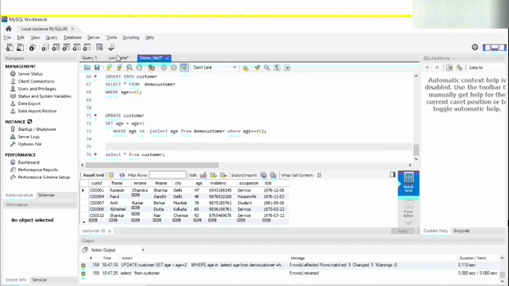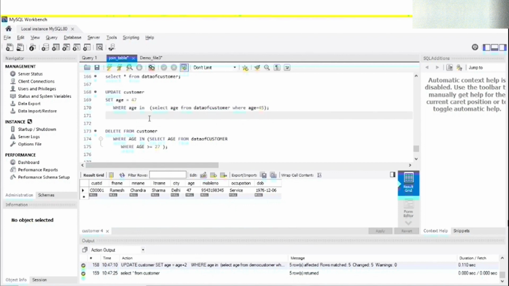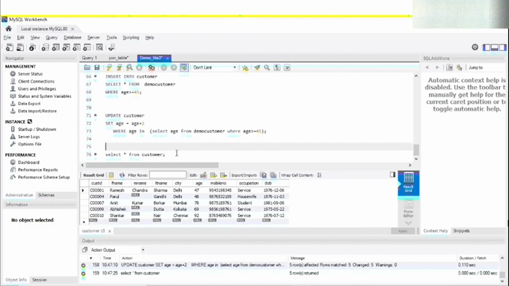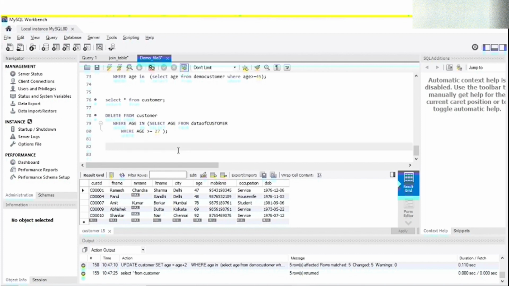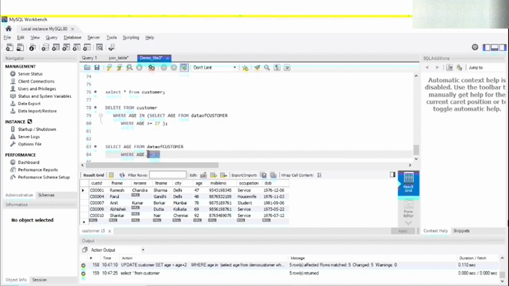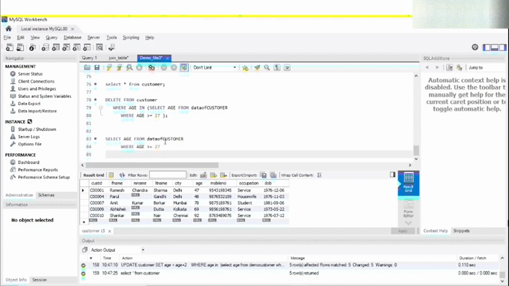So we have learned about insert into and about update. Now we are going to delete some data. How can we do that? For that I write delete from customer where age in. If you look at this, why are we using in? In is basically the range of data set you have. If you want to check it out, let me just do that. Control V. Let me put the semicolon as well.